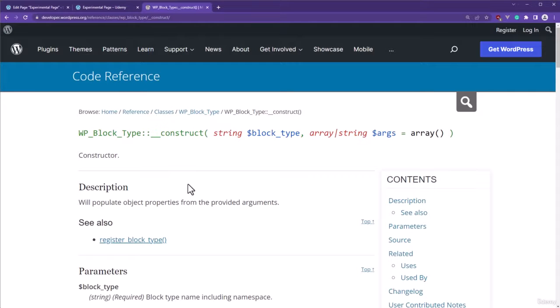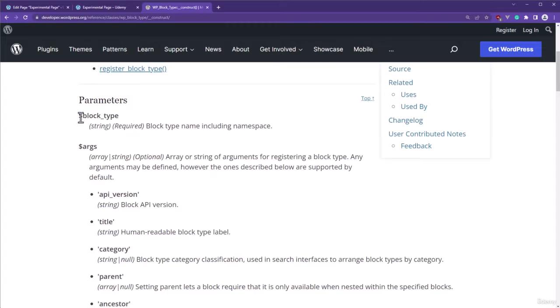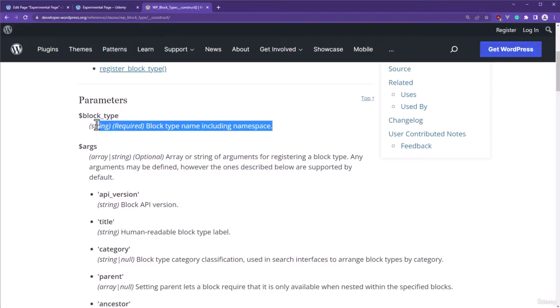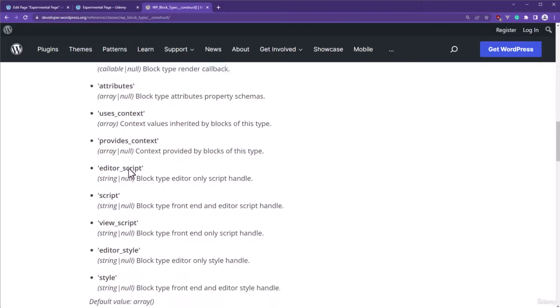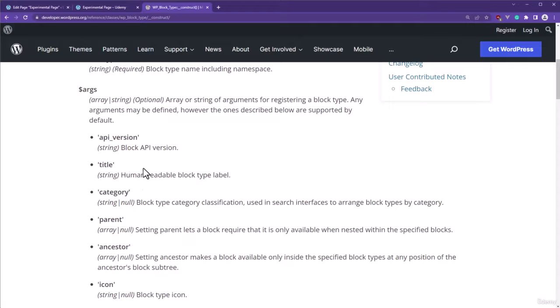Let's check it out. Behind the scenes, the register block type function is calling this function to register our block. If we scroll to the parameters section, they'll be similar to the register block type function. The first parameter is the name of our block. The second parameter is an array of options. Compared to the previous page, this page will provide a comprehensive list of options with descriptions. You may notice something about these options. They're similar to the options for the block.json file or register block type JavaScript function.